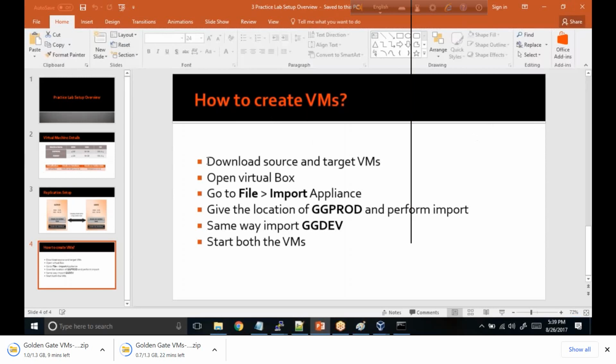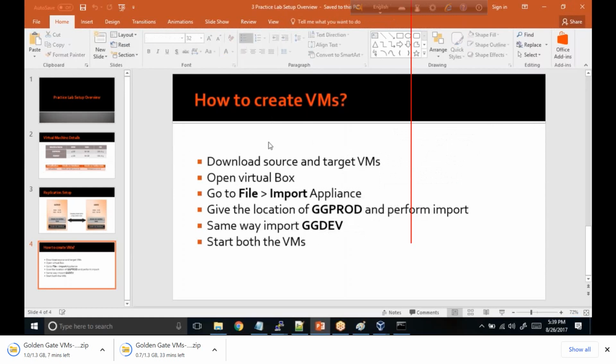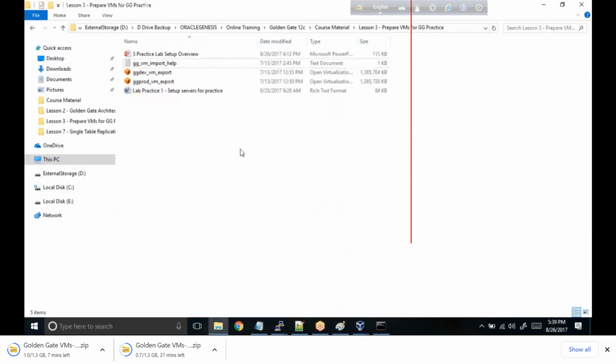I have included this slide for you guys. Download the source VMs, open VirtualBox, go to File and Import, give the location, import the other one the same way, and start both the VMs. In case you have a doubt, you can refer to this slide on how to import.